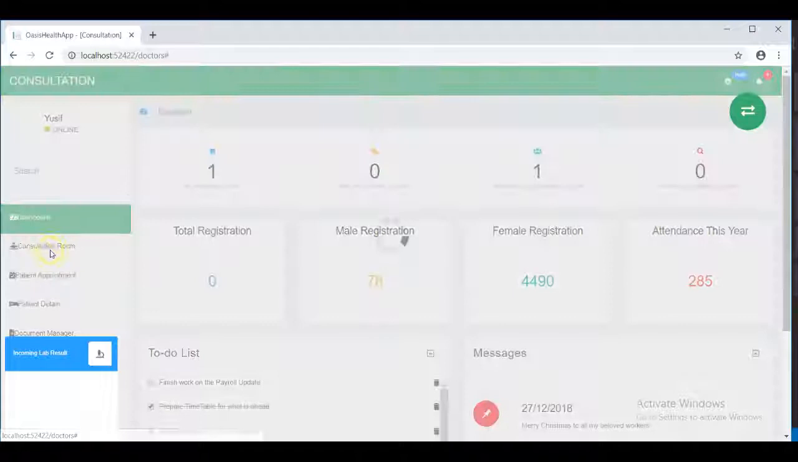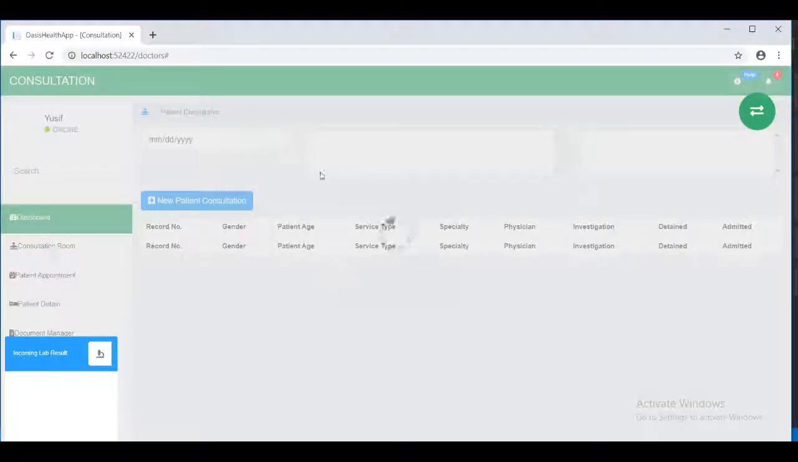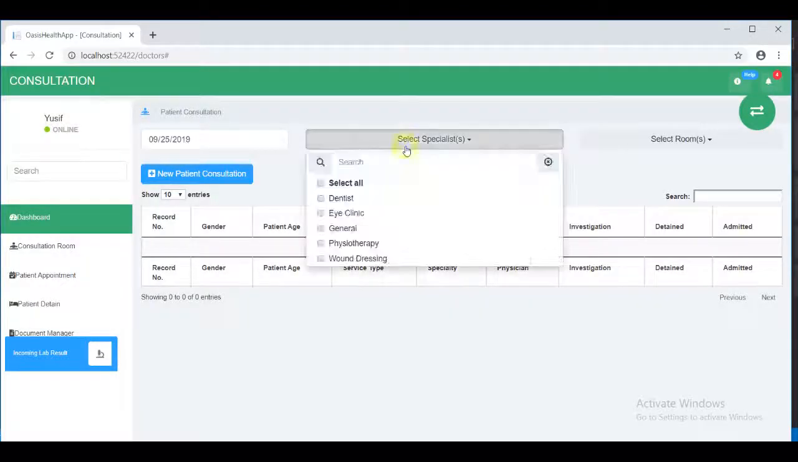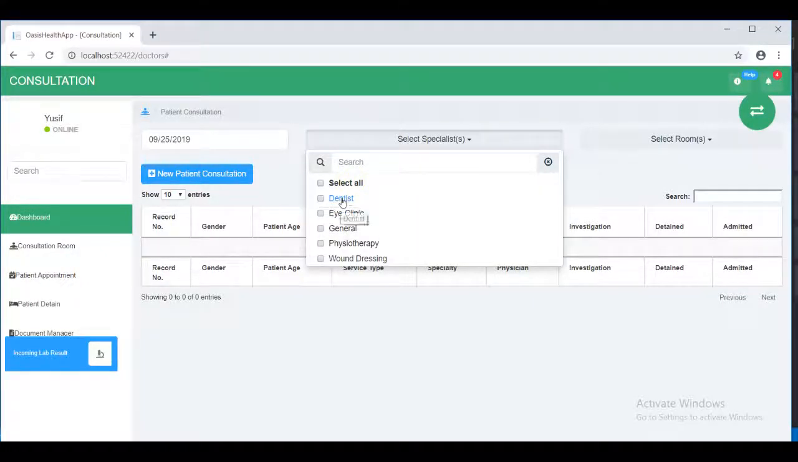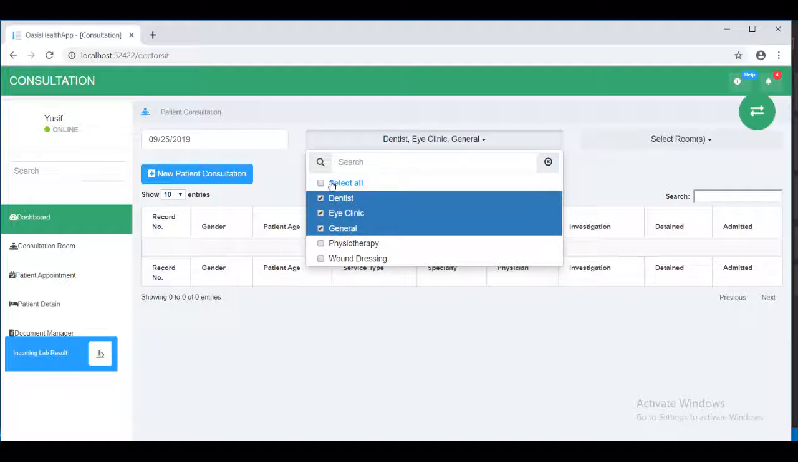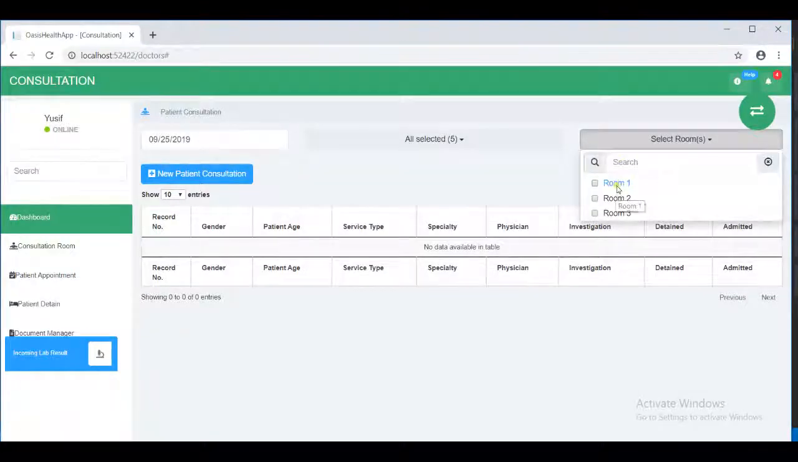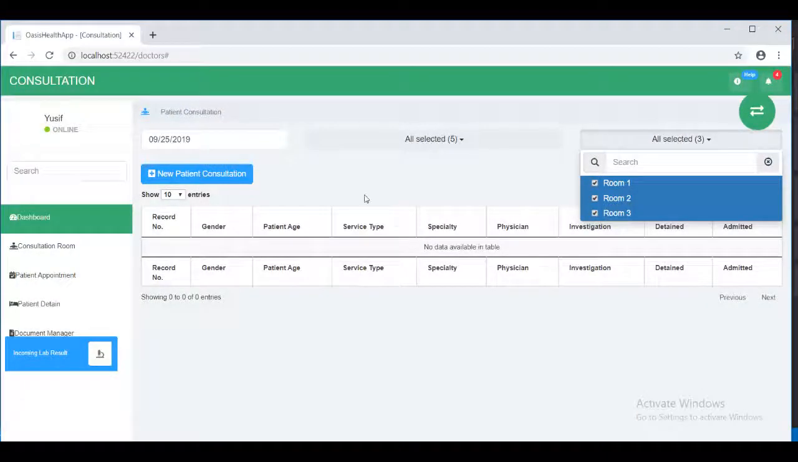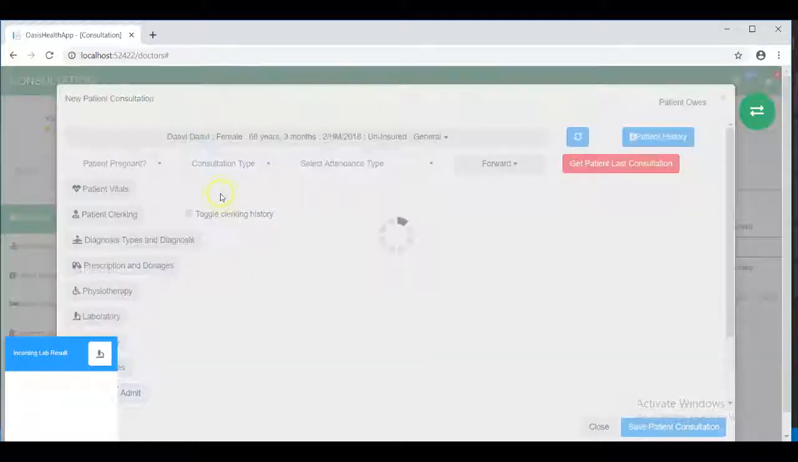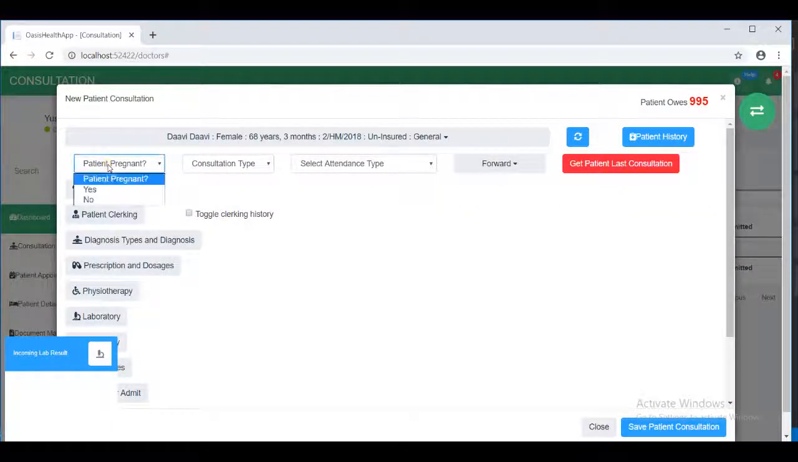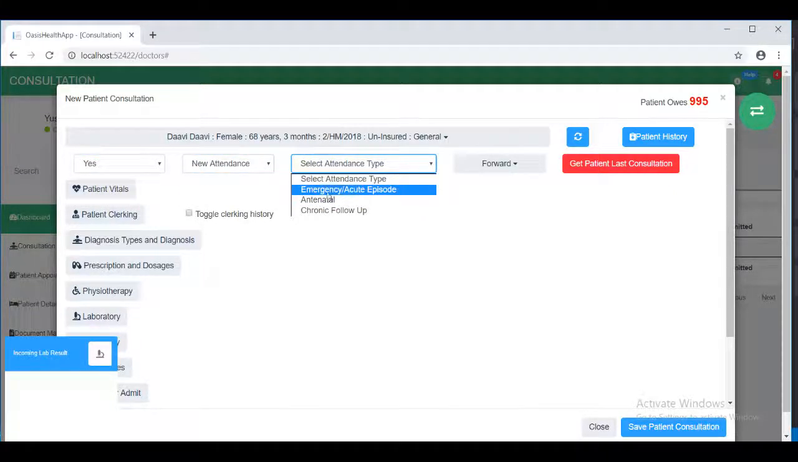The doctor enters the consultation module, then picks his or her specialist. A doctor can work on multiple specialists at a time, or on one specialist at a time. So here I can select all, meaning I want to work on all the specialists, or I can choose maybe one of these. Let me just select all for the sake of this demo. So I click on this to start my consultation. I select the consultation. Then I go ahead and choose these options, whether it's a new attendance or review.